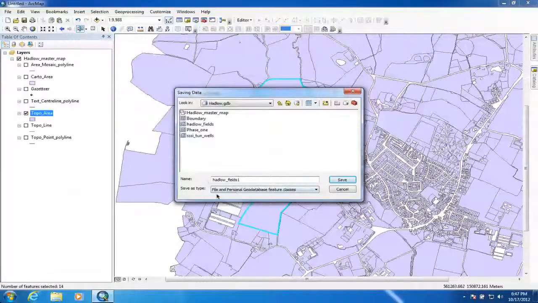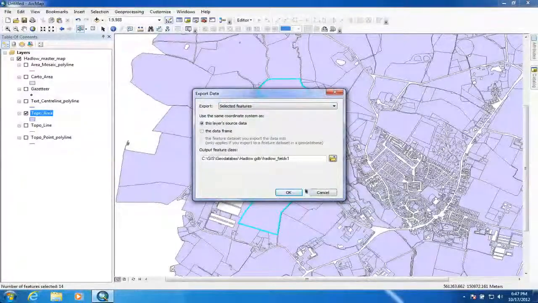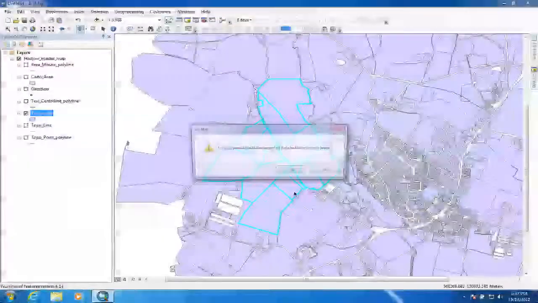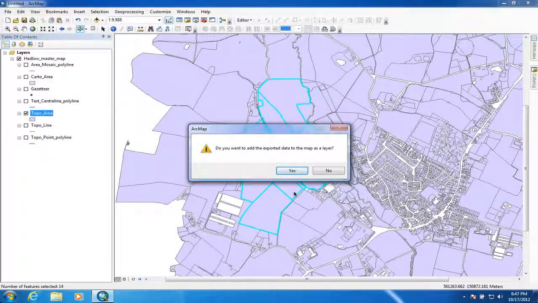At the bottom here I just need to make sure that it is actually doing what we want it to do. What we're trying to do is save it inside a geodatabase, and we want it to be a feature class, so we need to make sure that that is checked. Then we just go Save, and with any luck it will create, and we go OK, and it will do the export.